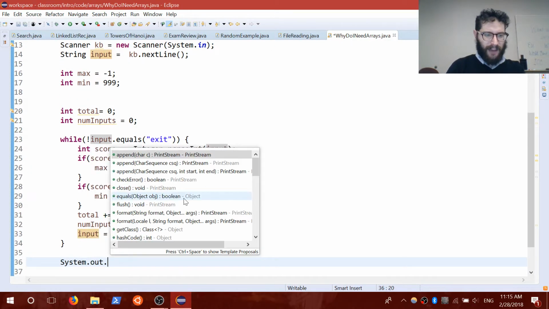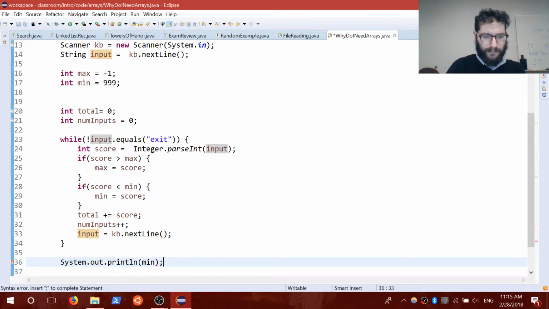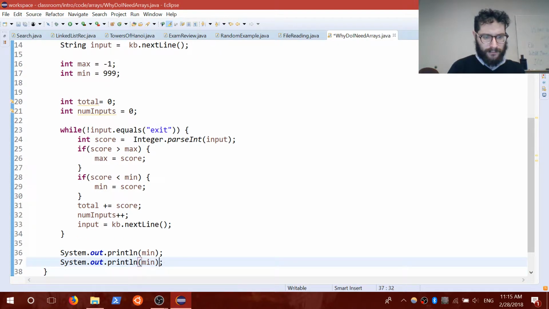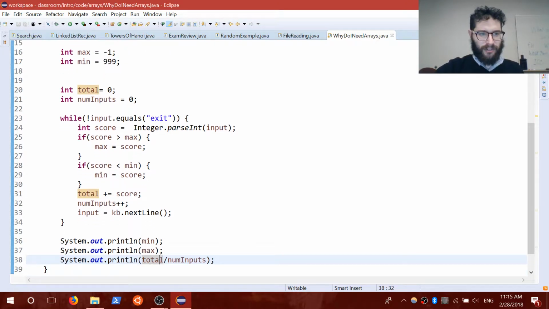So System.out.println, if I wanted to, I could print out min now, and then the maximum, and then the total divided by num inputs, which will be an integer value because I'm dividing an integer by an integer.